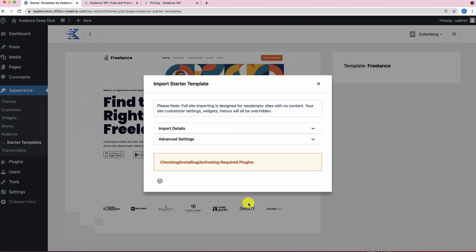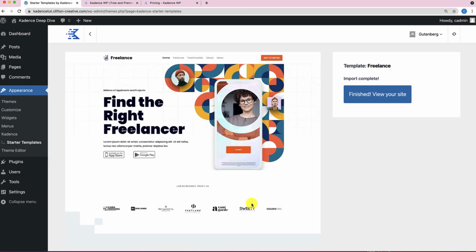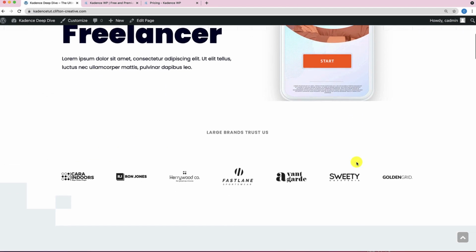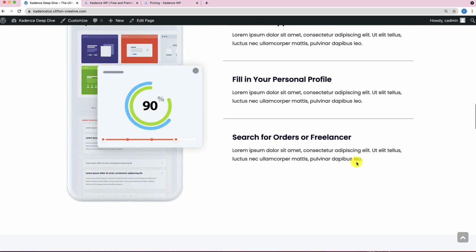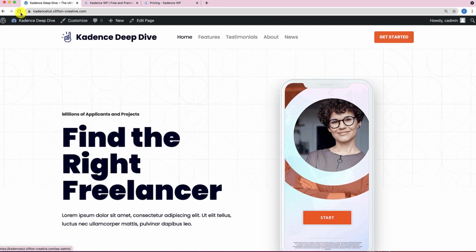It'll go ahead and import the entire website. Okay, so now we're fully imported and we can go ahead and view what the website now looks like. And you'll see now that the full website is now imported in here. Let's go ahead and refresh this here.